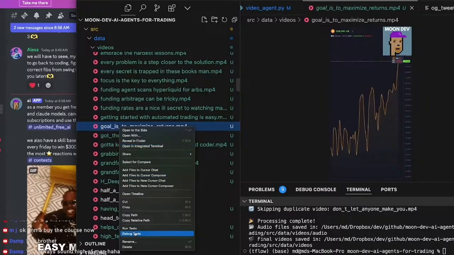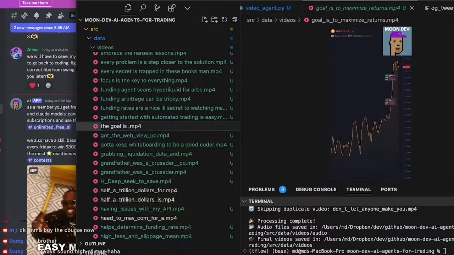Goal is to maximize returns by capitalizing on high funding rates across crypto markets.